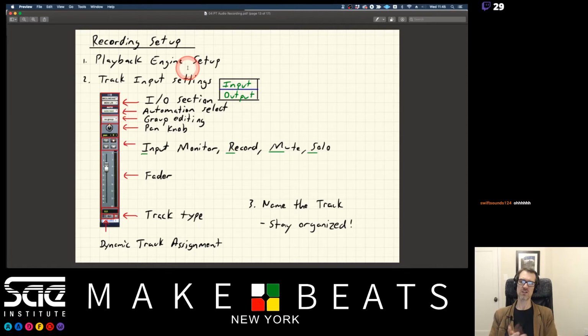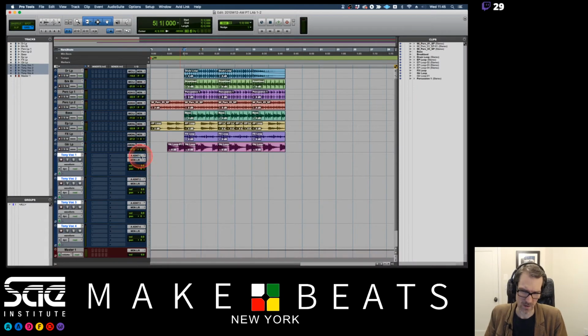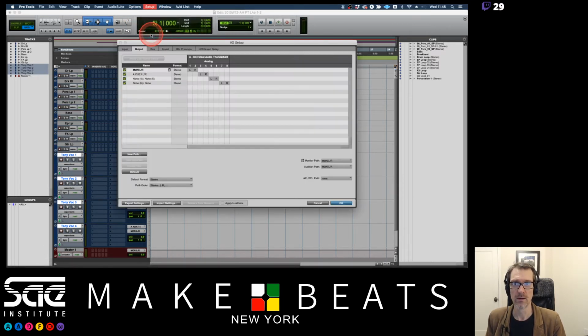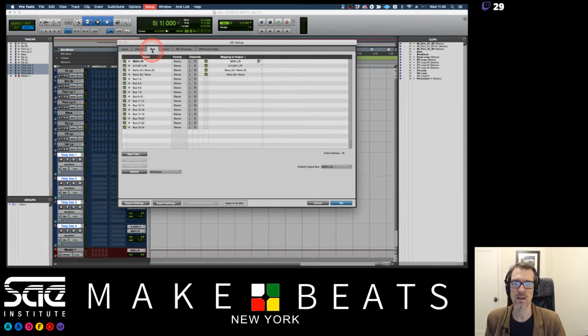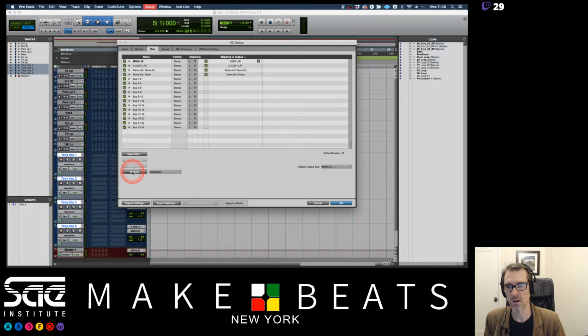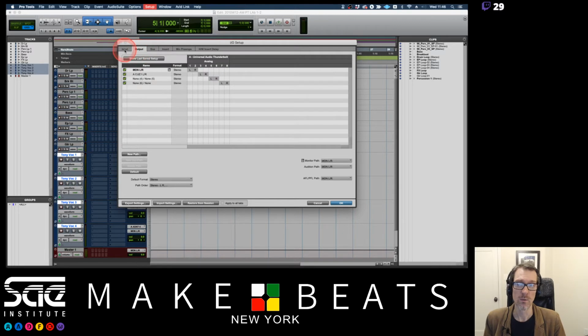So recording setup. First step is you set up your playback engine. We already did that. Now we're going to set up our track input settings. We have to do the I/O selection section over here. If the I/O section is kind of weird, it's not right, then we can change that in our I/O setup. If we go to setup, I/O, you can change stuff in here. Oftentimes what you want to do is just hit default on stuff. I'm going to my input, my output, and my bus. Just click default on all these and you should be good to go without too many weird names.